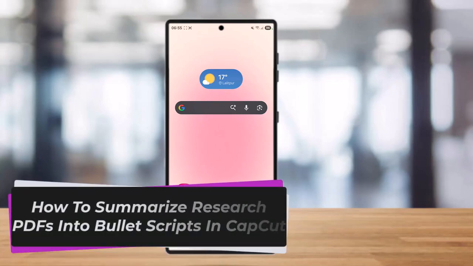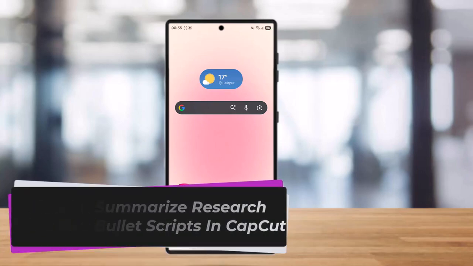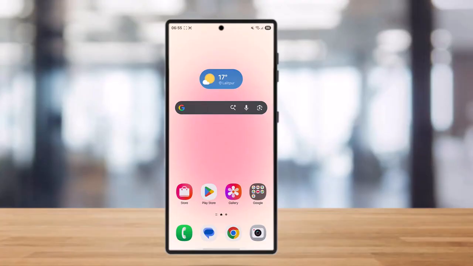So today in this video we are going to discuss how to summarize research PDFs into bullet scripts. So without wasting much of our time, let's get straight into the video.